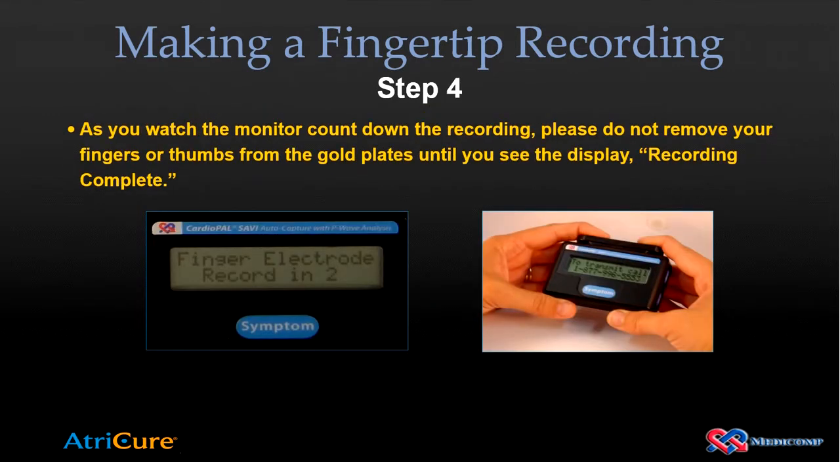Watch the display. The 3-second countdown will finish, and the 60-second countdown will then take place. Try to keep your hands and forearms still until the display shows recording complete. Depending on the version of the monitor, you may see a call number or a message that displays "Call the Medicomp CMC."